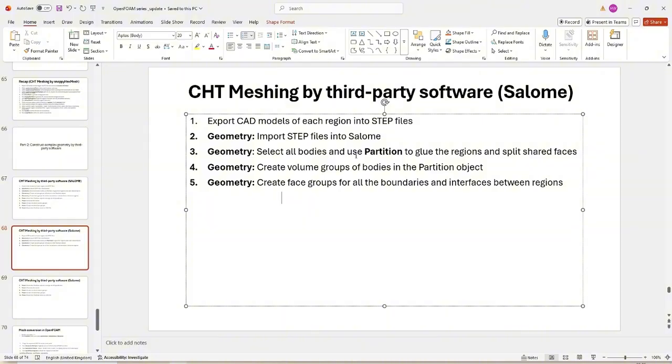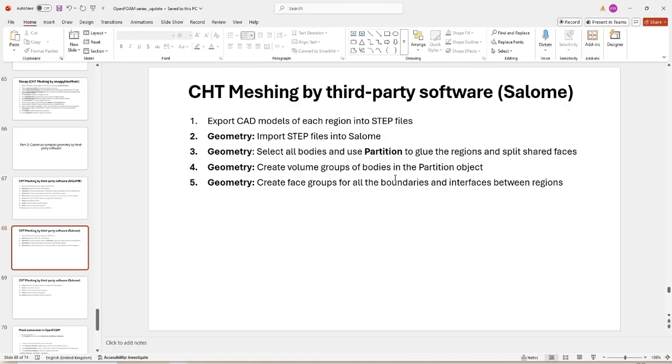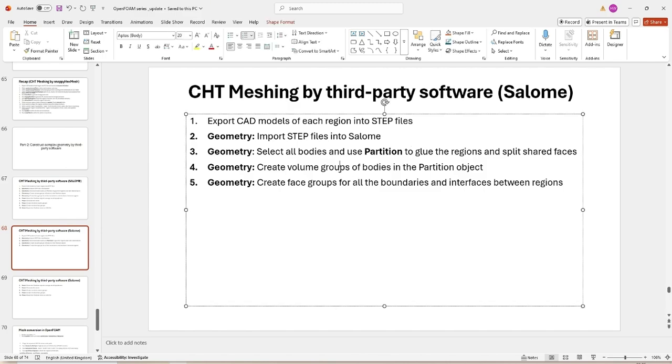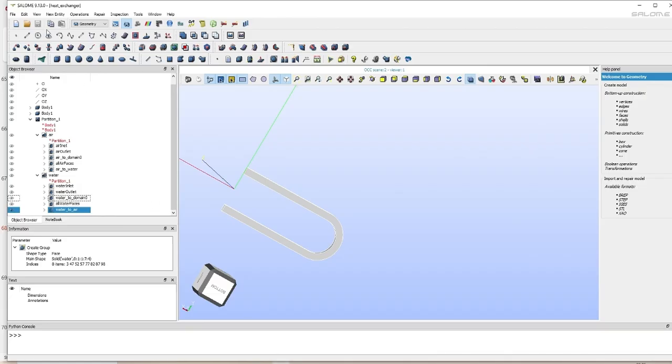That is what we did for the geometry processing. We actually did 3 main operations: gluing the regions to make them share the same face, and then creating volume groups for the air and water, and the face groups for all the boundaries, right? I also named the boundaries the same as my previous ones, which helps make it easy to do further on. So that is the geometry operation using this software. I have done this, and now I'm ready to do the next operation.